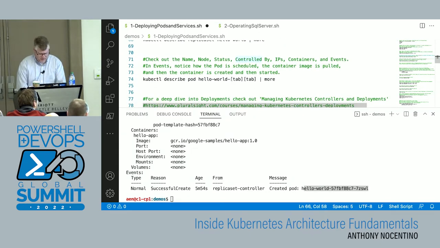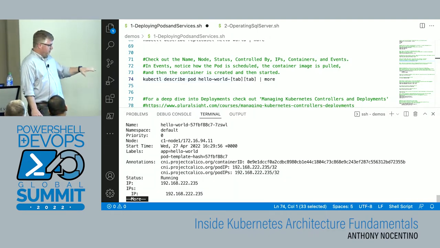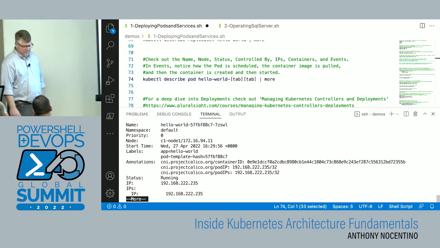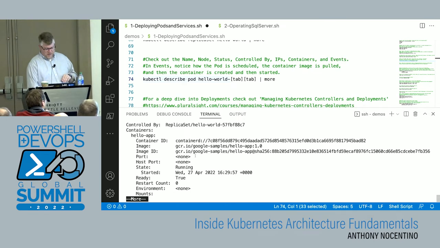And then if I do a describe on, of course, there is tab complete, but for some reason it's not working right now. So I'll do that. If I do a describe on the pod, this is going to be where you're going to go if you have a crashing application or something's going wrong. This is going to be where you're going to land for that. So kubectl describe pod describes the actual container application that you're running.